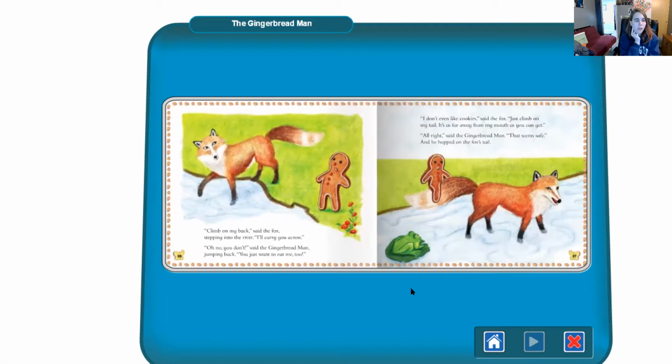Said the fox, "Climb on my back," stepping into the river. "I'll carry you across." "Oh, no, you don't," said the Gingerbread Man, jumping back. "You want to eat me too." "I don't even like cookies," said the fox. "Just climb on my tail, as far away from my mouth as you can possibly get." "All right," said the Gingerbread Man. "That seems safe," and he hopped onto the fox's tail.